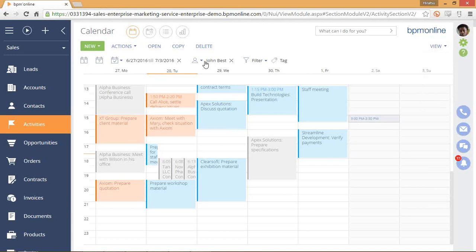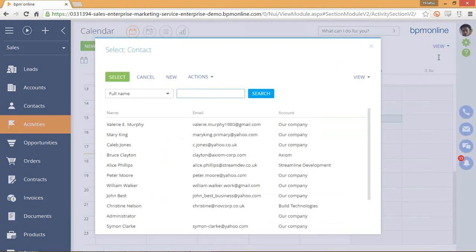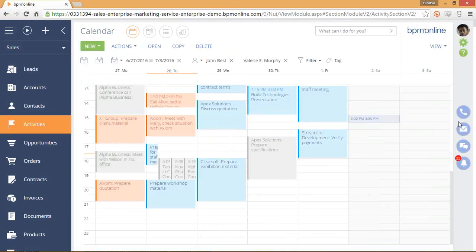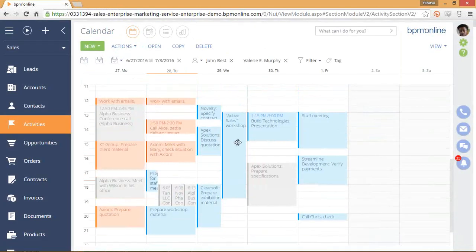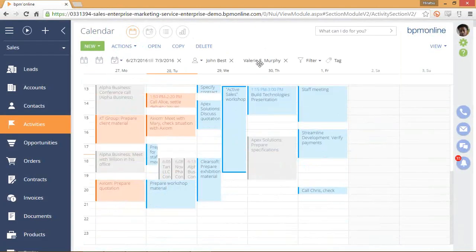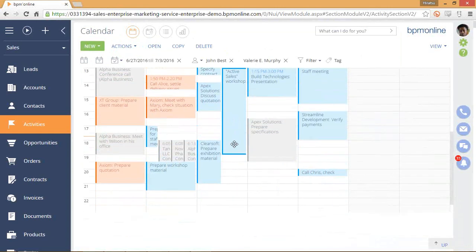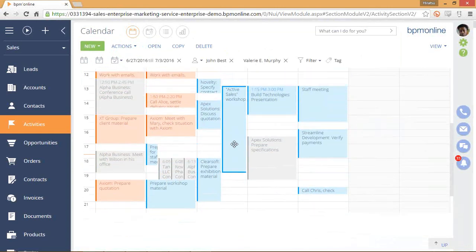Additionally, I did want to mention to you guys, when I was talking about invoices and I showed you the owner filter, I said that you could add additional people and see their invoices as well. Well, guess what? We can actually see additional people's calendars just the same. So if I just hit Add Owner and select a different owner, we can see that Valerie's calendar activities have also shown up right here.